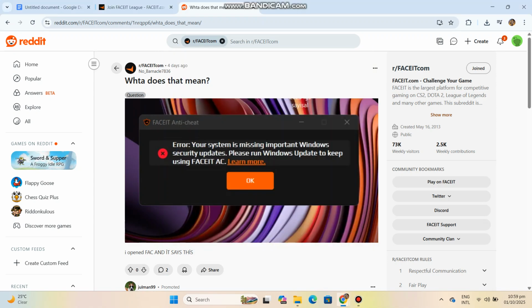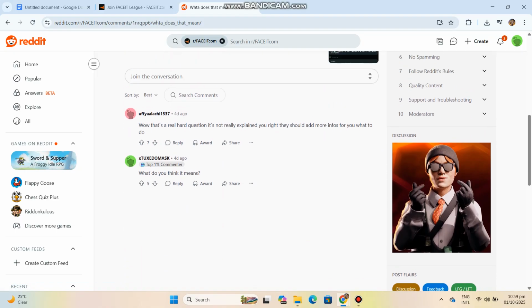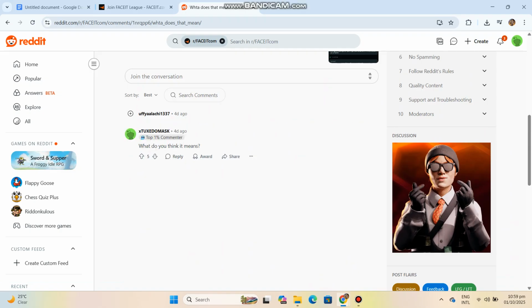Missing important Windows security updates. This happens when critical Windows updates, .NET Framework, or certificates are missing or outdated. Here's how to fix it step by step. Fix FACEIT Anti-Cheat error: Your system is missing important Windows security updates.